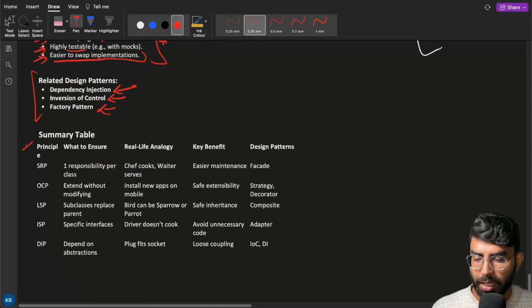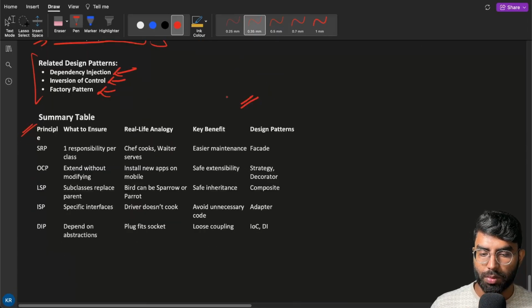Now this is the summary table which we have covered today. So you can check this in the notes. Notes are available in the description.